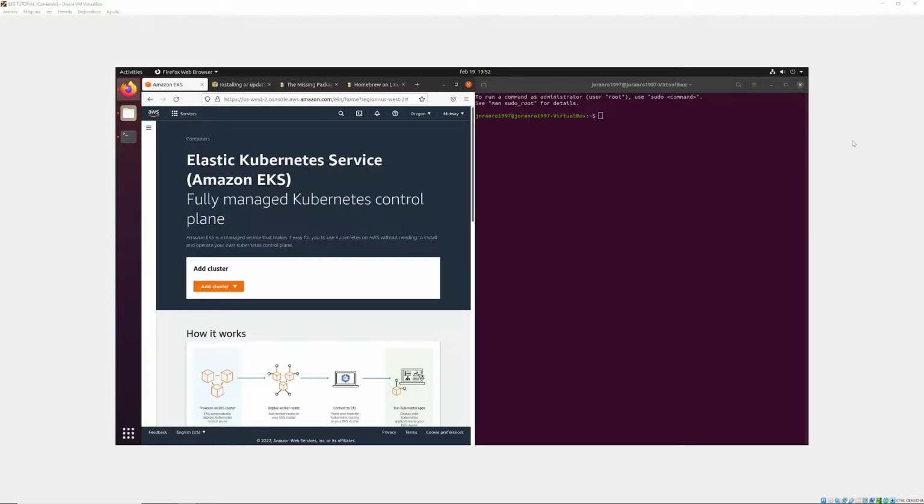You are going to want to have a fresh virtual machine installed, just like I have here. I just installed Ubuntu 20.04, and I haven't done anything onto it besides opening up the terminal and Firefox. And you will also want to have an Amazon Web Services account, just like I do right here.